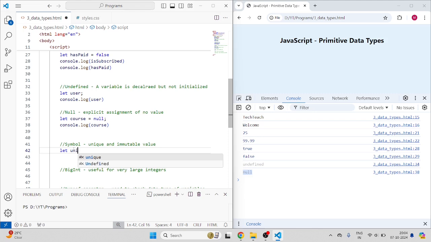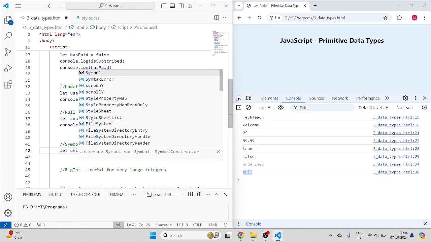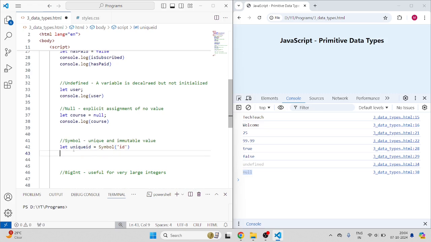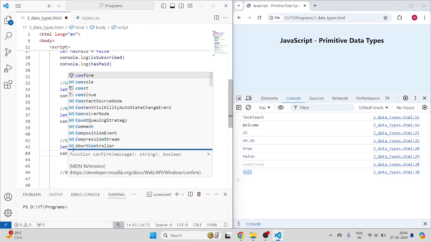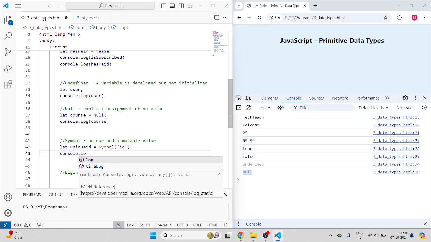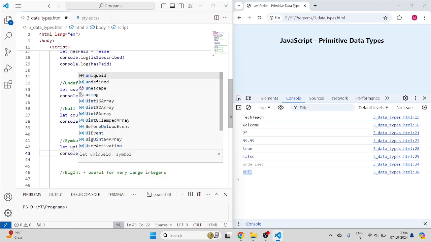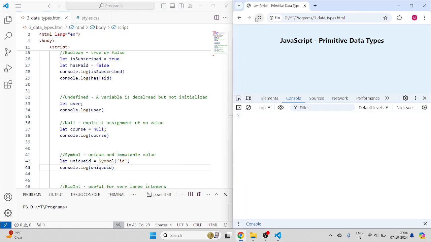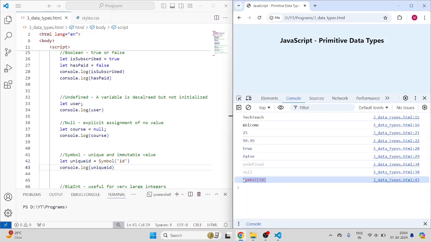Let uniqueID is equal to, for defining a symbol you have to use the Symbol keyword and in brackets you can give its value. Let us first print this value on the console, and here you can see the symbol.